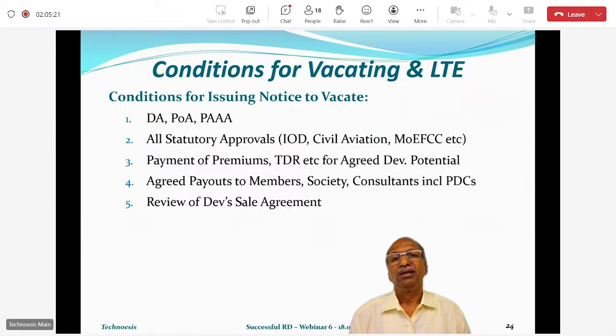Then, just like the blank IOD, the small IOD, what we call the coca IOD. It's called the coca IOD, and I don't know why. The developer has not invested any money. We should not vacate with that. We should vacate only when all the premiums are paid and TDR, etc. is also purchased for agreed development potential.